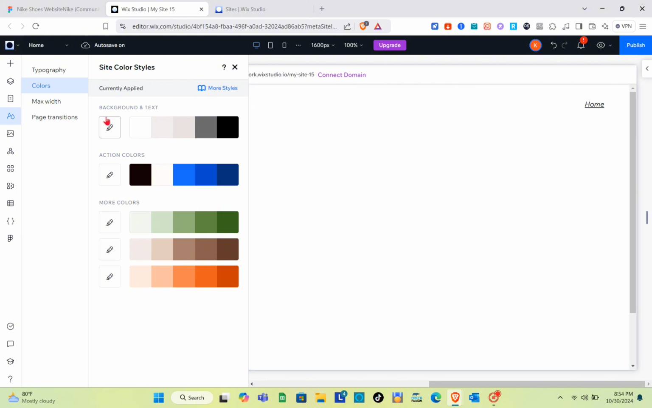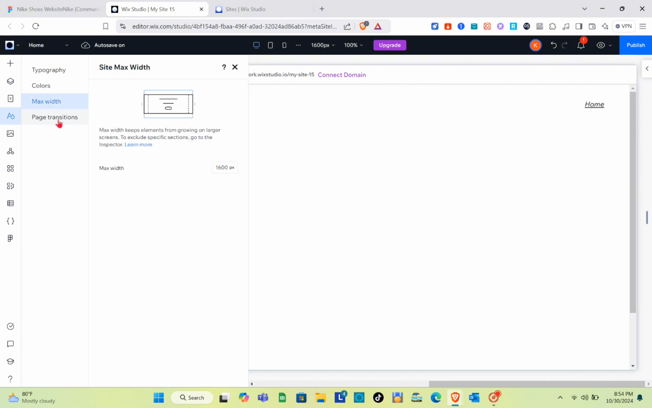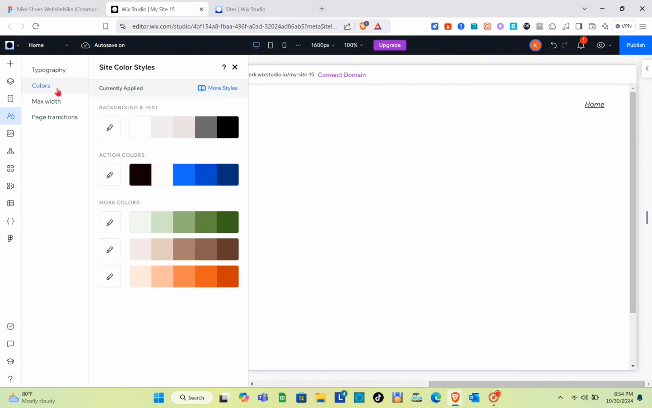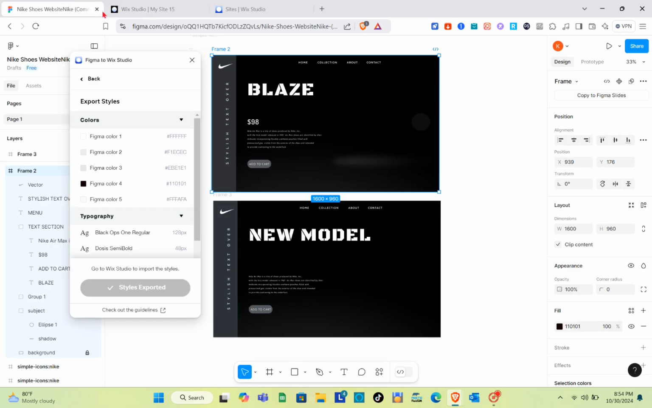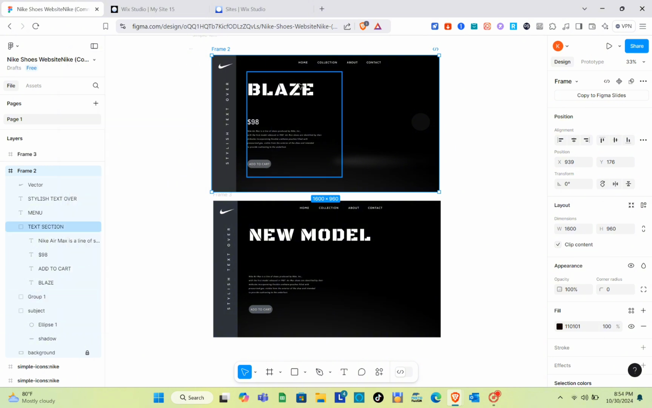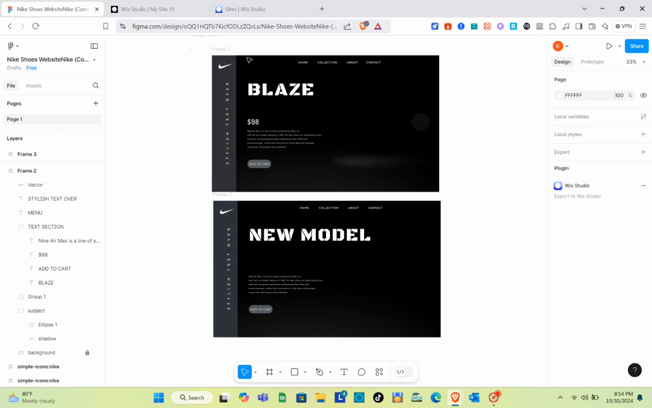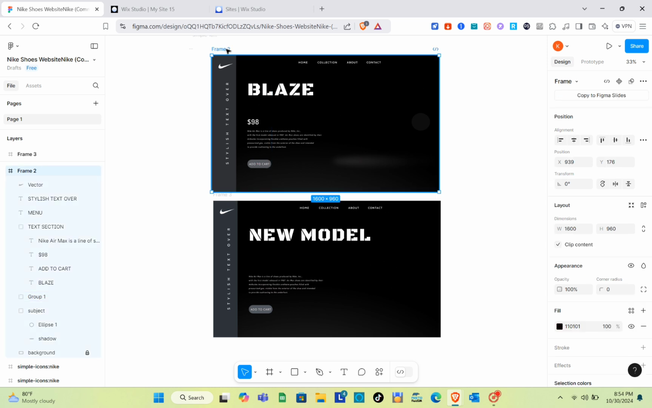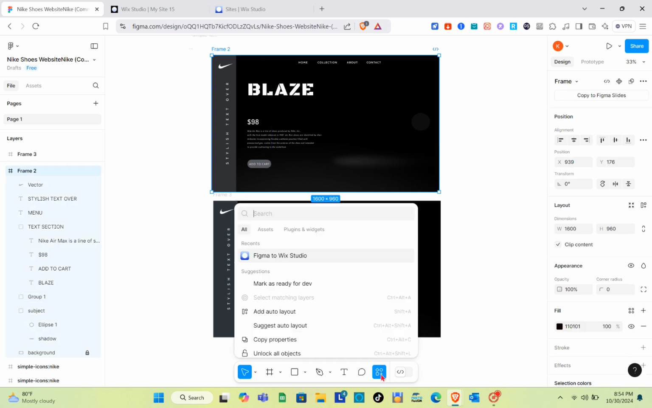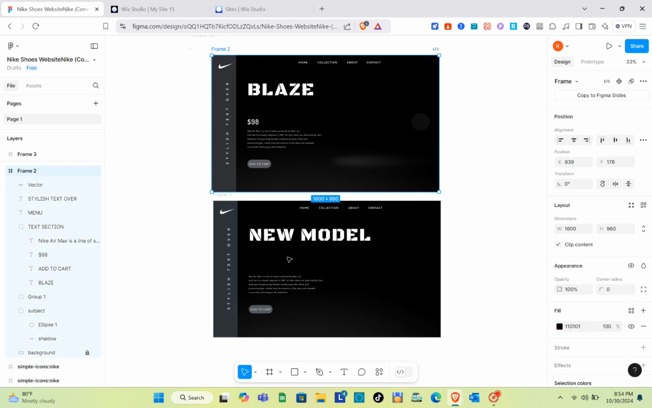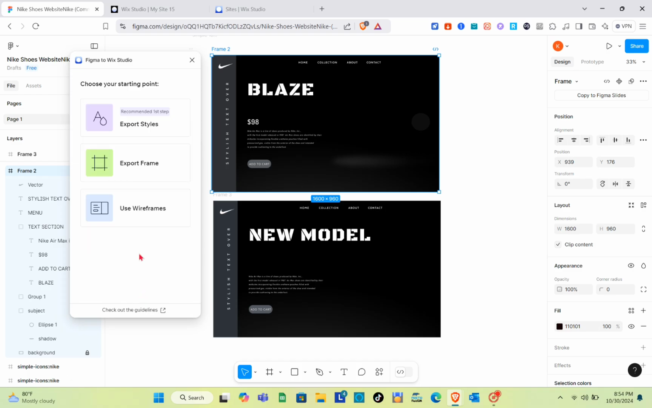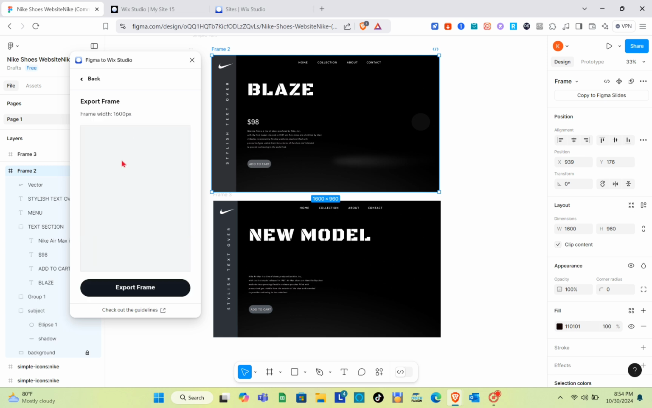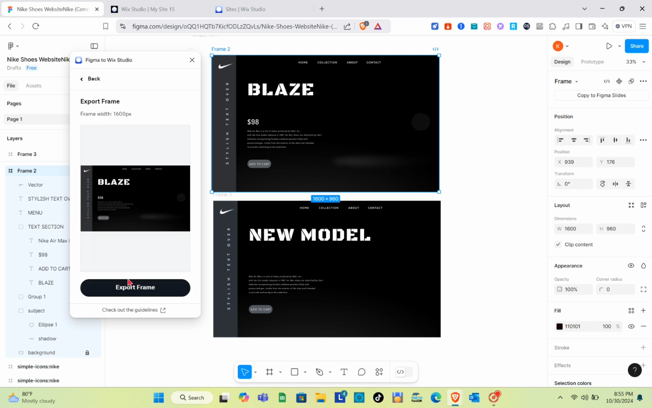Then the next thing that we are going to export from Figma, okay, is the frames. So to do that, let us now go back to Figma, and as you can see right here, we have the typography, the colors, and more. So you just have to do the same, just click on the frame once again. Okay, so this one, and then click on the plugins and then click on Figma to Wix Studio. Okay, so I'm just going to skip this part, and then now just click on export frame.